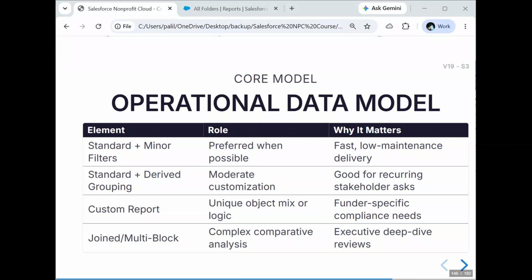Custom report is a unique object mix or logic. That is what you need when you have funder-specific compliance needs. Joined or multi-block is the complex comparative analysis. That is what you look at when you need an executive deep-dive review. If you remember one thing from this slide, remember that each object has a distinct job. Once that clicks, the rest of the module gets much easier.